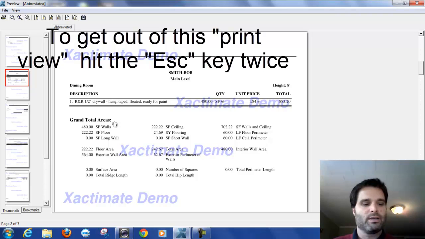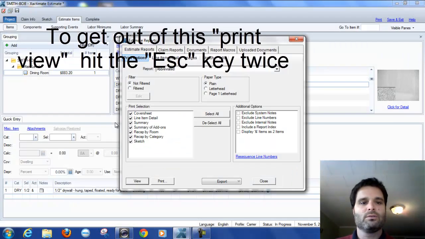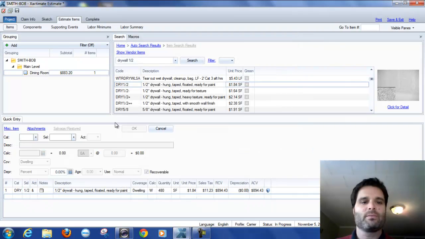I'm going to hit the Escape key at the top left of my keyboard to get out of this view, and I'm going to hit the Escape key again to get out of this Estimate Reports pop-up. And that concludes the very first exercise, or exploration, into the two-step process of creating space and putting stuff on it in Xactimate. Thank you.